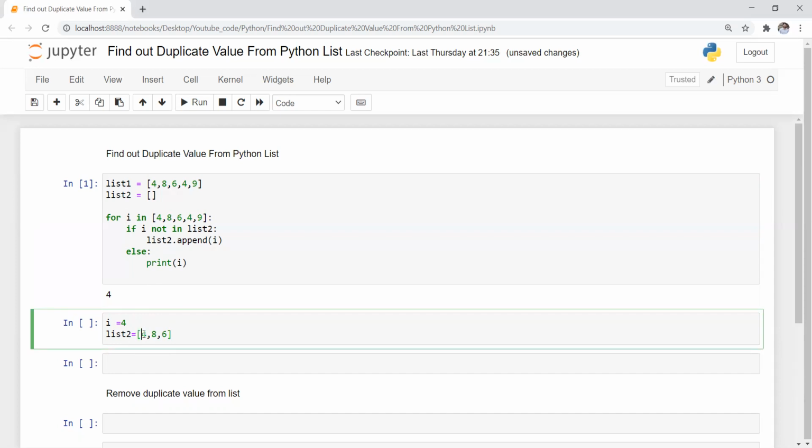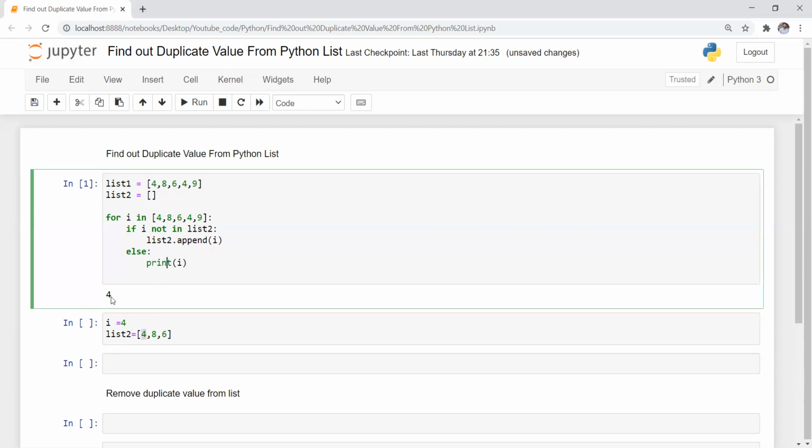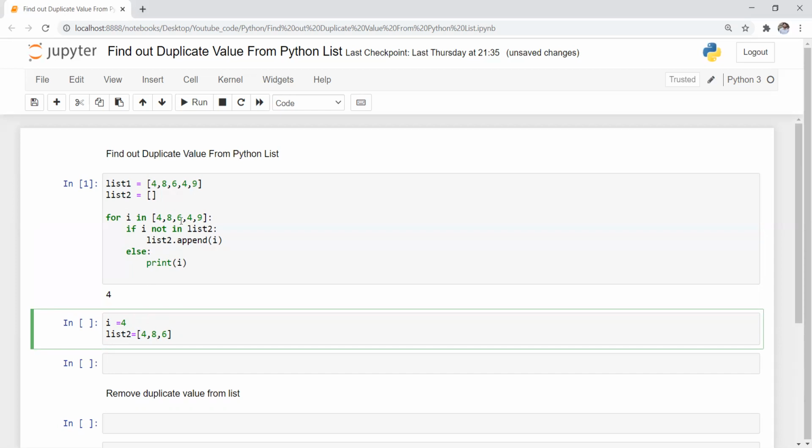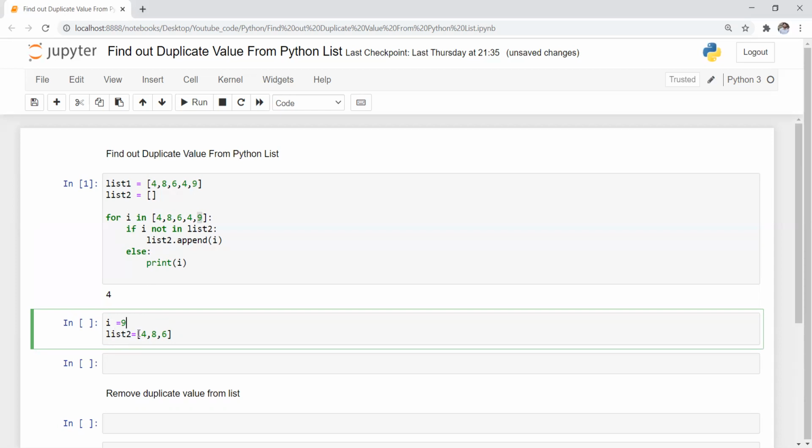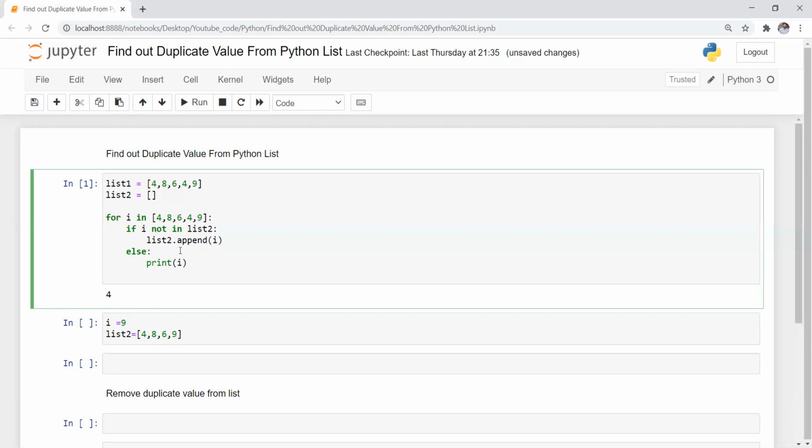It will return false because 4 is already available in list2. So our pointer moves into the else part and it will print 4. Again the pointer moves to the for loop, which takes the last number, 9. Now the value of i is 9. It will check if 9 is not in list2, append the number 9 into list2, and print the output. This is how we got the value 4.